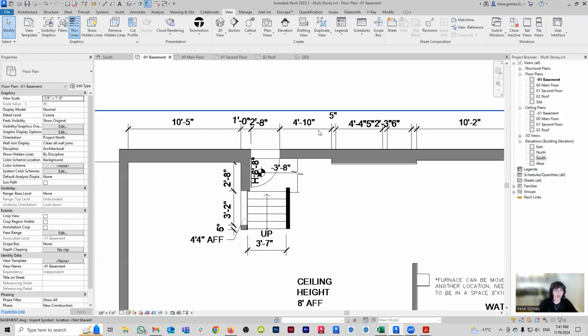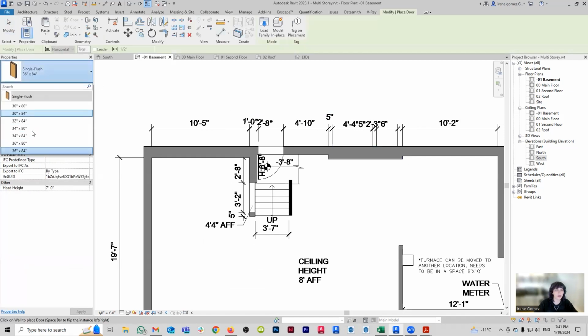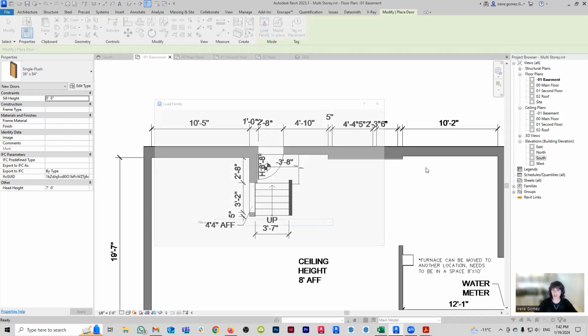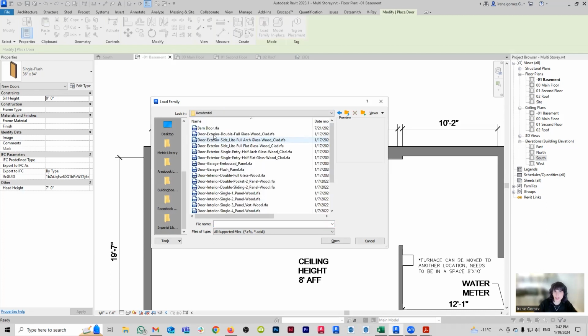So what I'm going to be doing here is bringing in a door, DR for door. By default, you only have the single flush, which I would describe more as a residential interior room door, not so much an exterior door. So I'm going to load a different door. We're going to go into English Imperial, doors, and because we're working with a residential space, and I just want to be a little bit fancy, I'm going to go with residential doors.